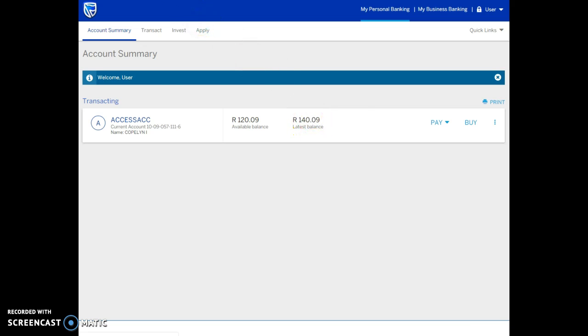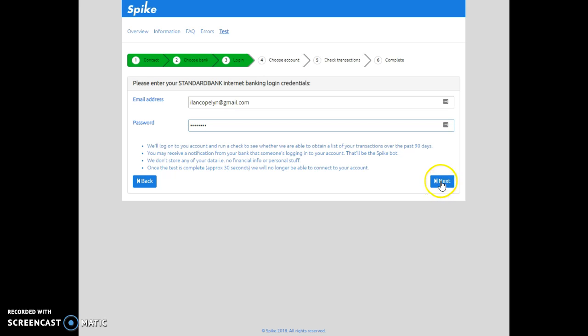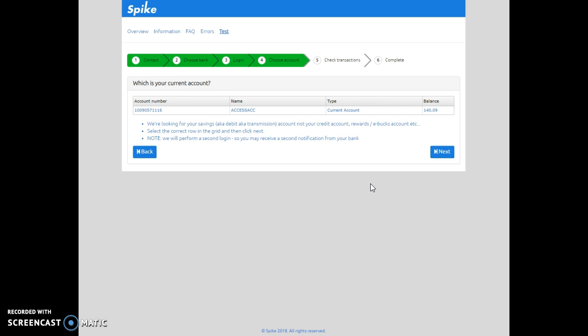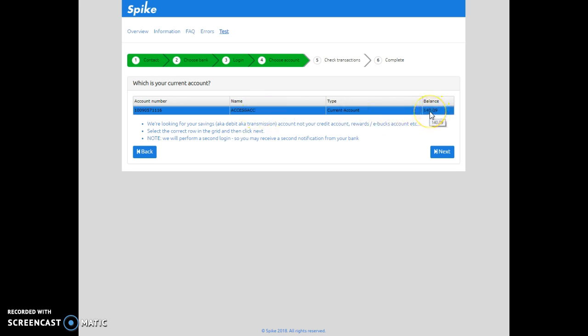So let's switch back to the demo and actually try using the web automation system. As I click next here, it's submitting the login credentials for this user to the Spike robot. The Spike robot is then logging on behalf of myself and accessing the list of accounts. It will then return the list of accounts and display them in this application. As you can see, here is that access account with 140 Rand that we just saw on the Standard Bank website when we logged in.